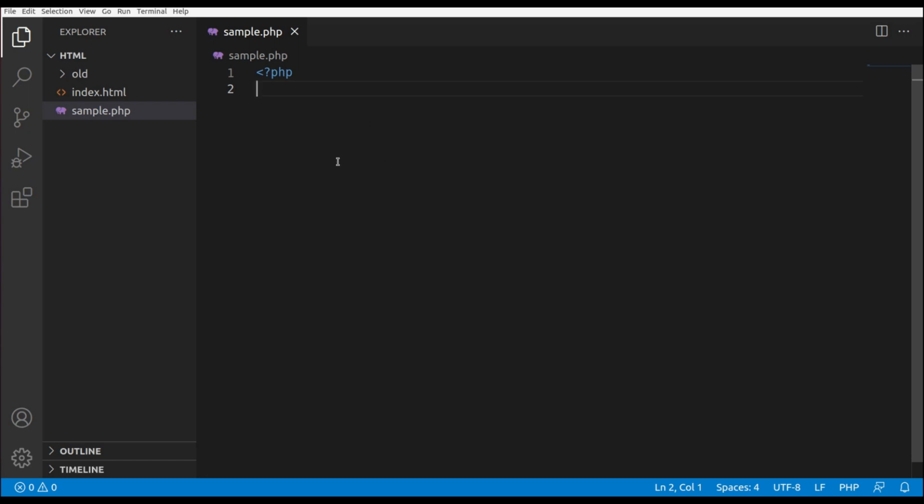So in this file, first we will declare one variable, let's say $x, and let's keep its value as 5. So this $x variable is holding the value 5. It is an integer variable. And now let's check the condition. Let's write our first condition statement.